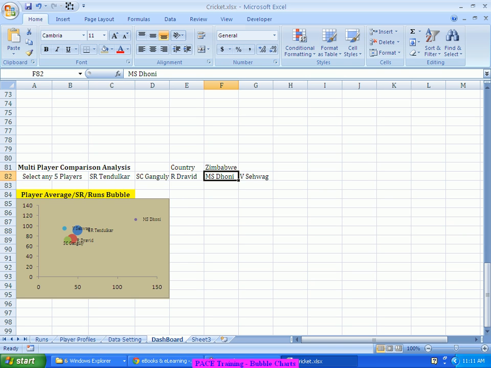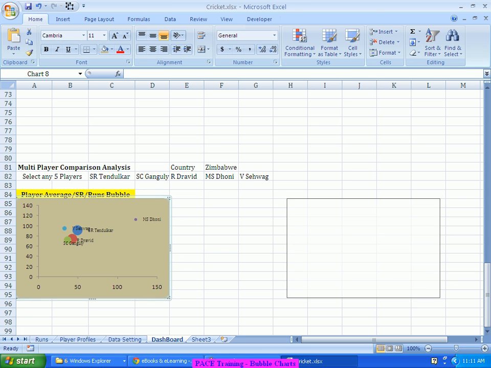where my focus is to look at the three different dimensions of data, and based on them plotting them. So three different scale based data: average on one axis, strike rate on one axis, and runs on one axis. That can give me a very good coverage to the analysis of this data.